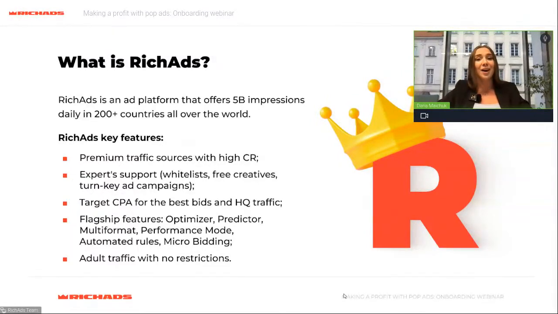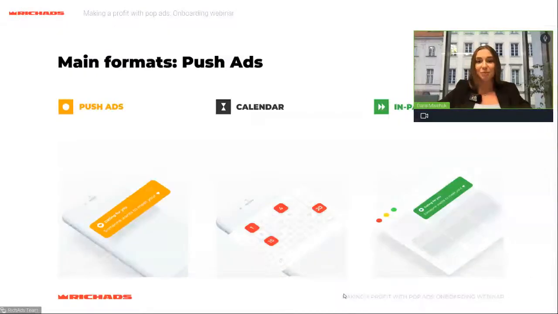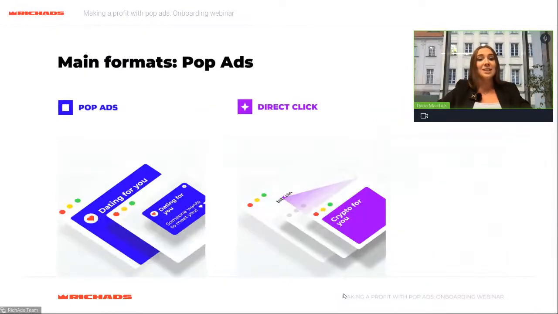As of today, we have 5 main ad formats. Back in 2018, we started with push ads, and now they exist in the following variations: push ads, calendar push, in-page push ads. These formats have converted quite well throughout the years and show great ROI, as well as pop ads that we are going to focus on today. These are two more formats at RichAds. They are pops and direct click.